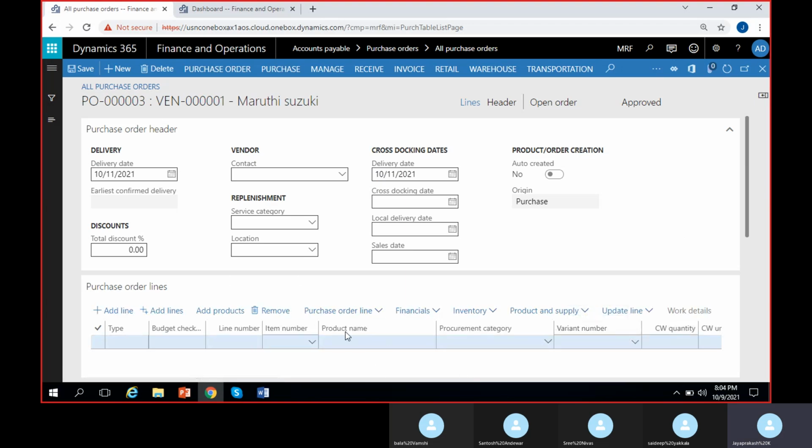As you can see, this is the line level, and this is the header level. By default, it shows the line level. If I click on header, it will show the header level. We'll discuss that part. Before that, normally if I have to select an item for buying from this vendor, what steps do I need to follow?